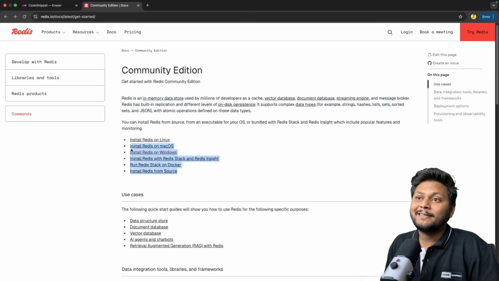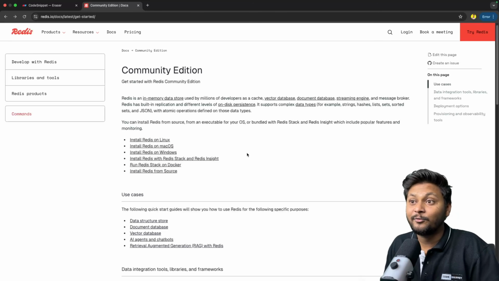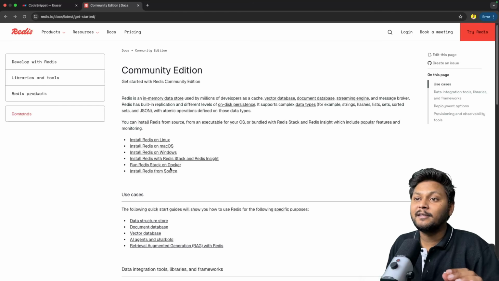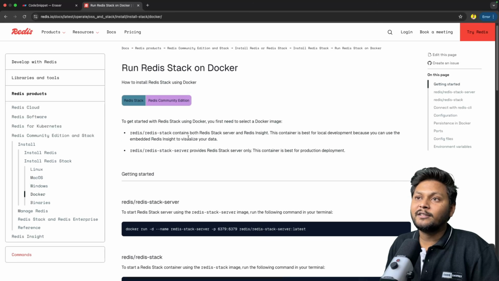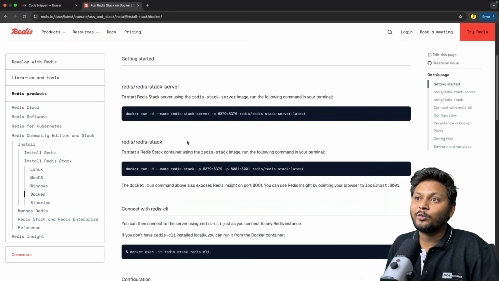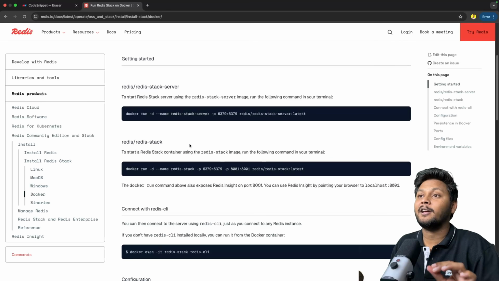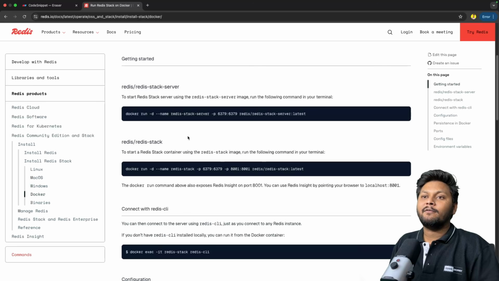Now you can follow all these steps and try installing Redis on your machine, and it may be a time-consuming process for you, but let me show you the easiest way. You can run Redis Stack on Docker directly. You can just hit a couple of commands over here related to the Redis cache and it will just start Redis for you. Very easy.